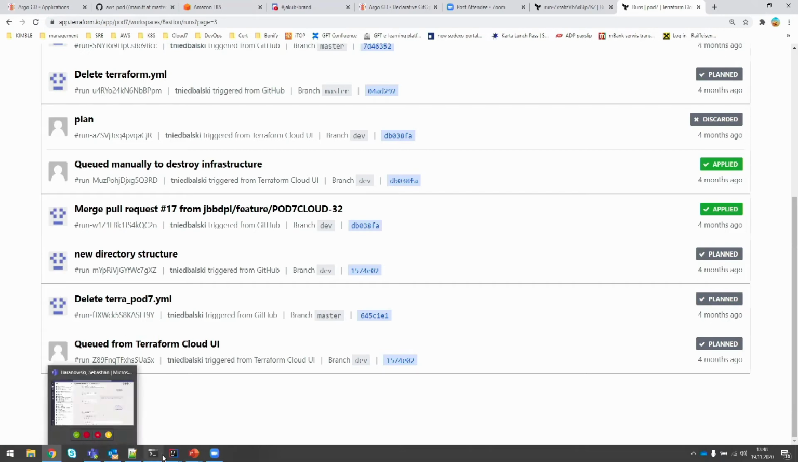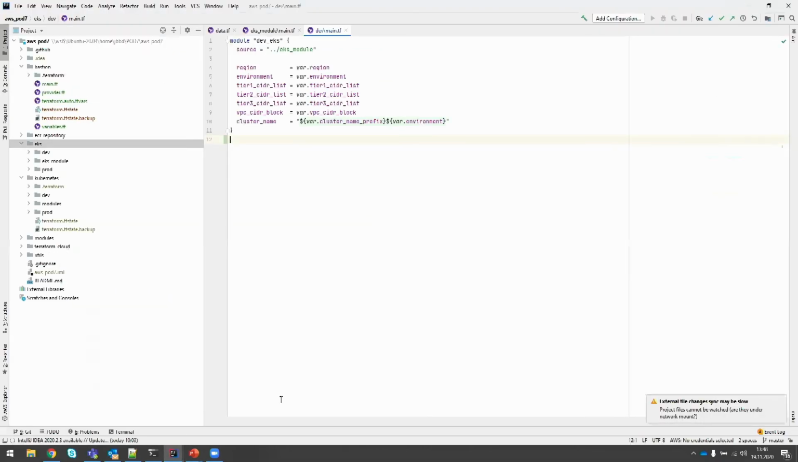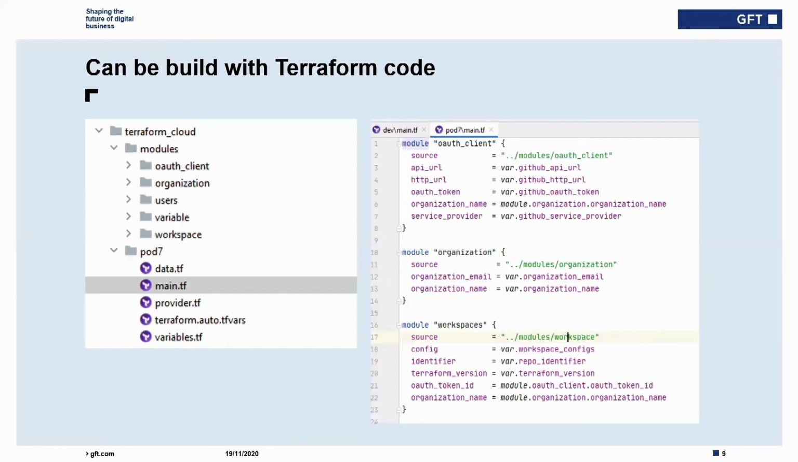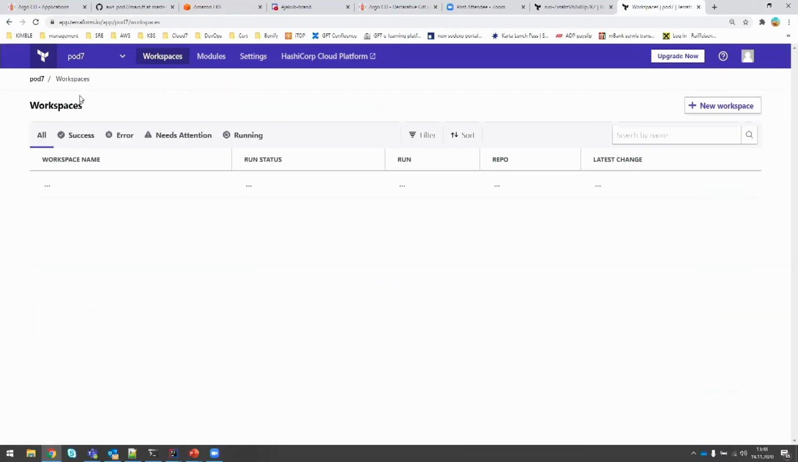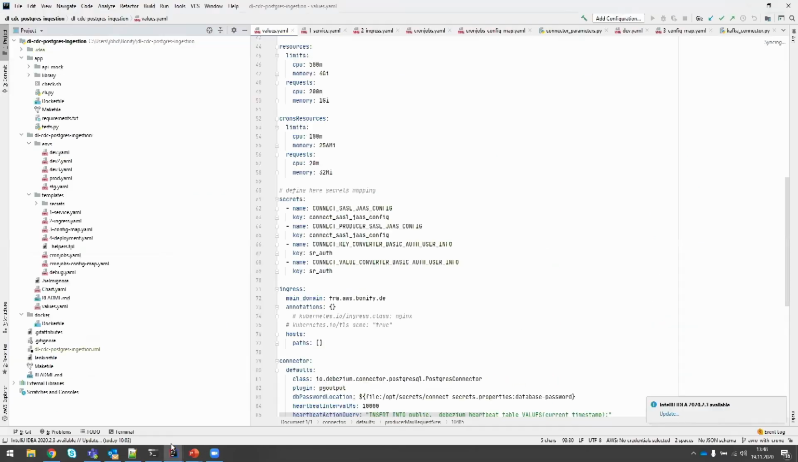So yeah, that's another thing to have. You wouldn't see that locally when you build up infrastructure. So another point for Terraform Cloud. And the last thing, which was quite interesting: you can also build Terraform Cloud using Terraform code, which means you can set up workspaces, bastions, connect them to repositories, configure passwords, settings, and so on. Everything that you can see here, we managed to also create with Terraform.